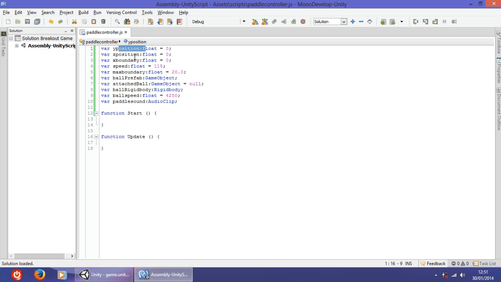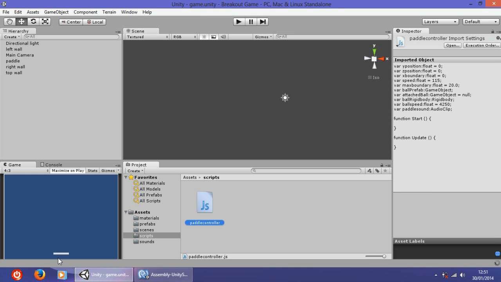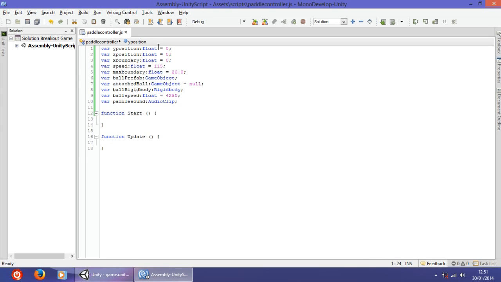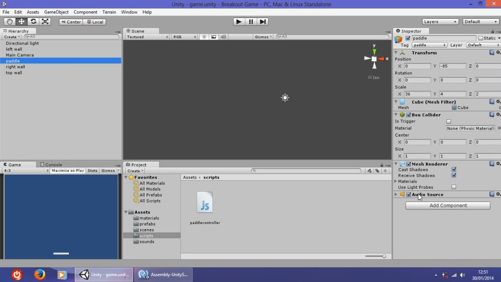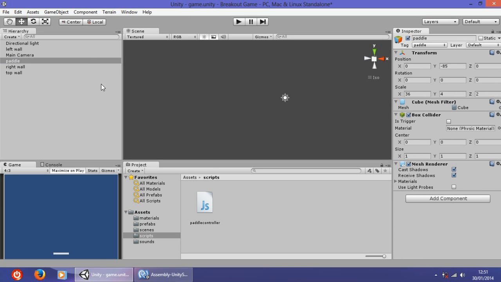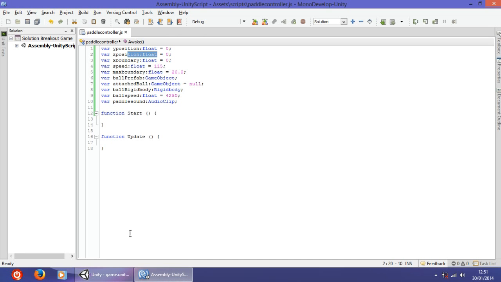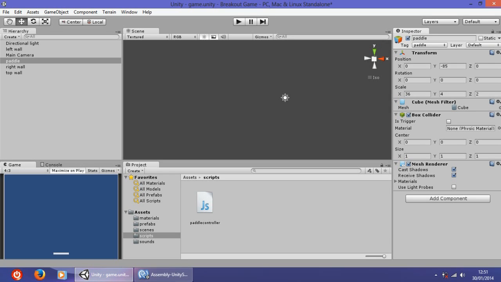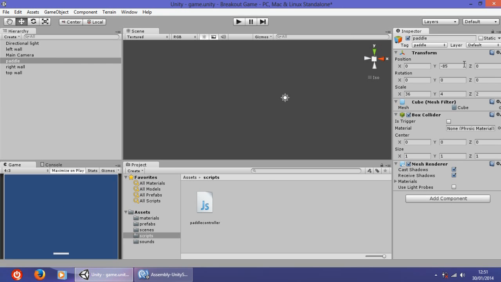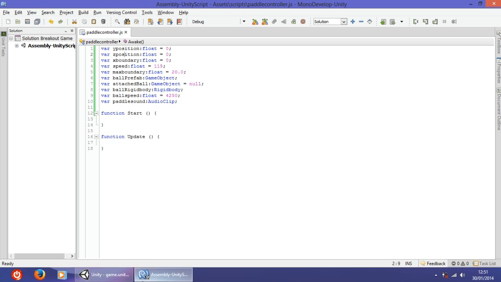So let's see one after each other what they will do. So the yPosition will hold the y position of the pedal. So in this case, minus 85. So let me remove that so that we can do it again. Now the zPosition, I added a variable of zPosition just in case, because it is going to be always 0, as the z position of the pedal is always 0.